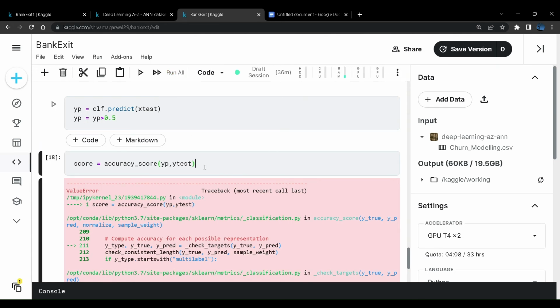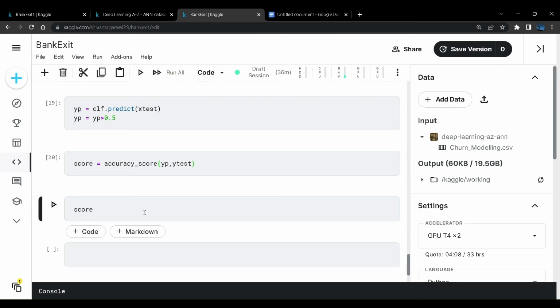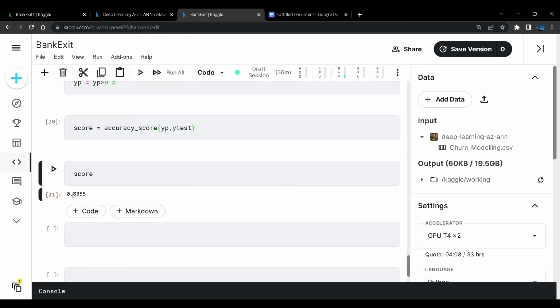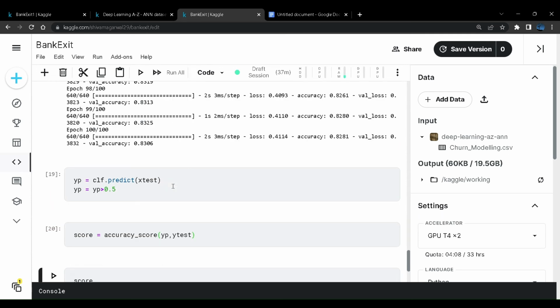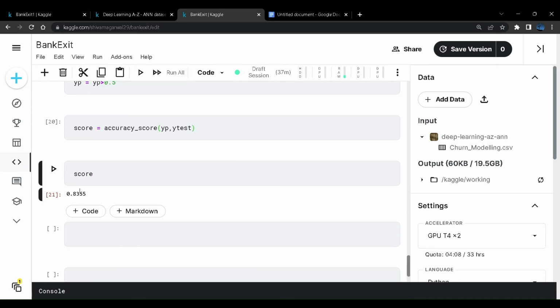Let us try to execute it. Next, we'll try to predict the score. In the score, I must have got the accuracy. Okay, so this is the accuracy predicted by the artificial neural network. 83.55% is quite nice for 100 epochs. I'll give you an assignment: run it for another 100 epochs and tell me what is the accuracy for 200 epochs. Okay. Let us now proceed with another thing.